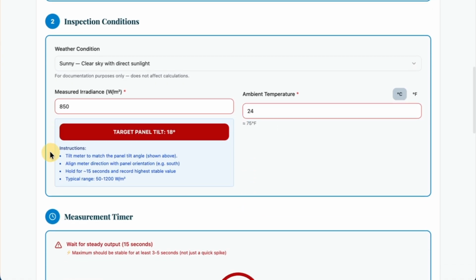And again, everything here is designed to walk you through this process. So it's giving you instructions for this single facing array. Tilt meter to match the panel tilt angle. Align the meter direction with the panel orientation. So have it facing the same way. That's important. Hold for 15 seconds and record the highest stable value.